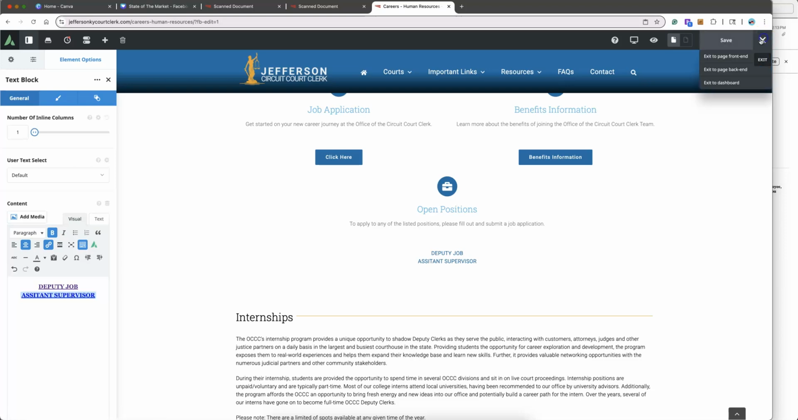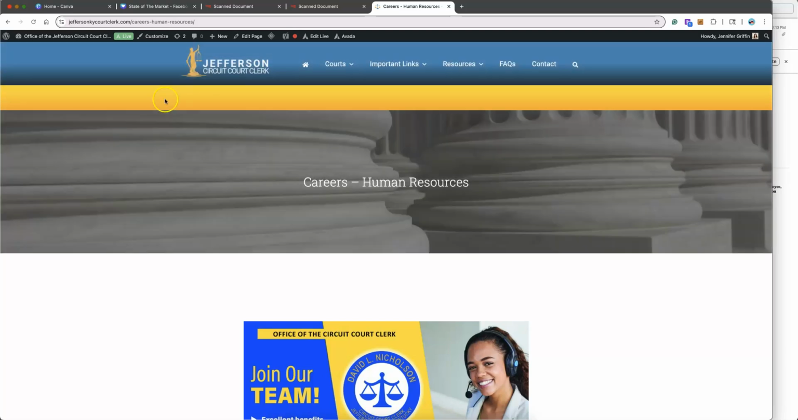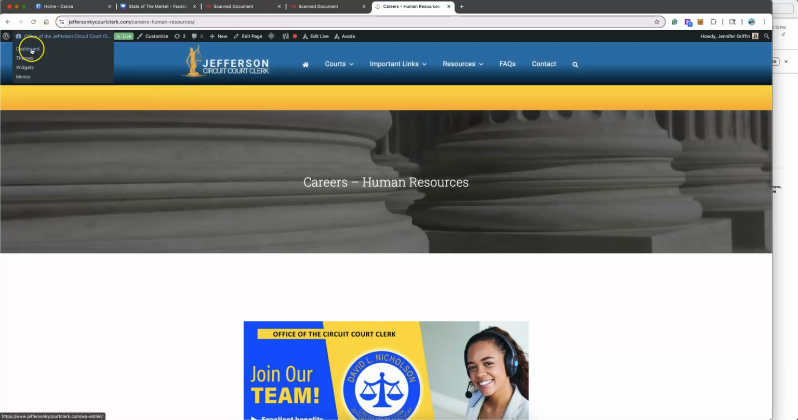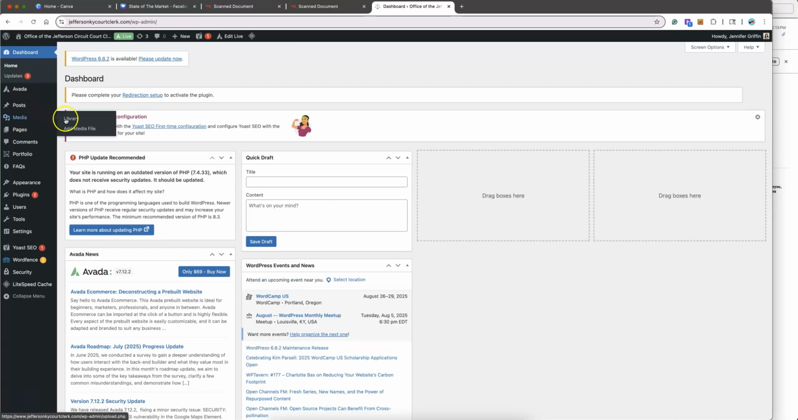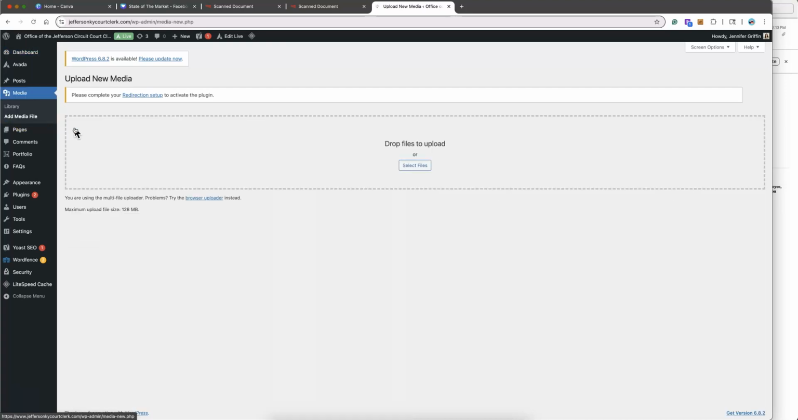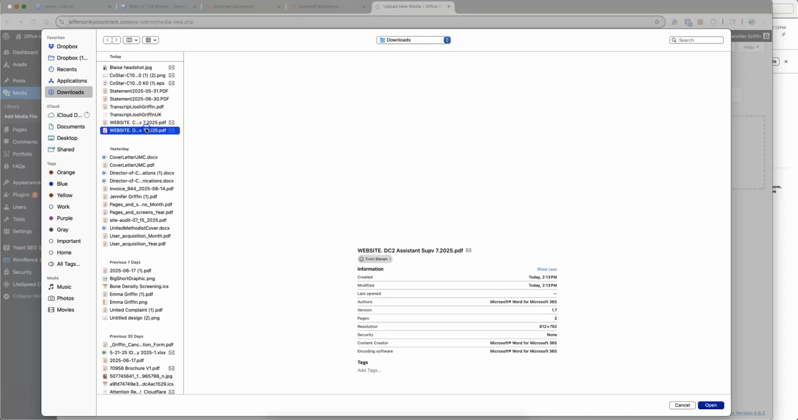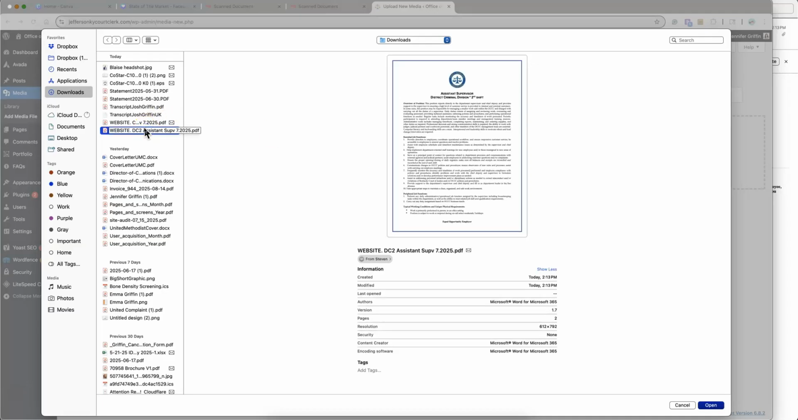Go ahead and exit out to the front or the back, it doesn't matter. Dashboard, media, library, add media file. Now we're going to do the second one. Select the file from your desktop wherever you loaded it to. This is an assistant supervisor too.